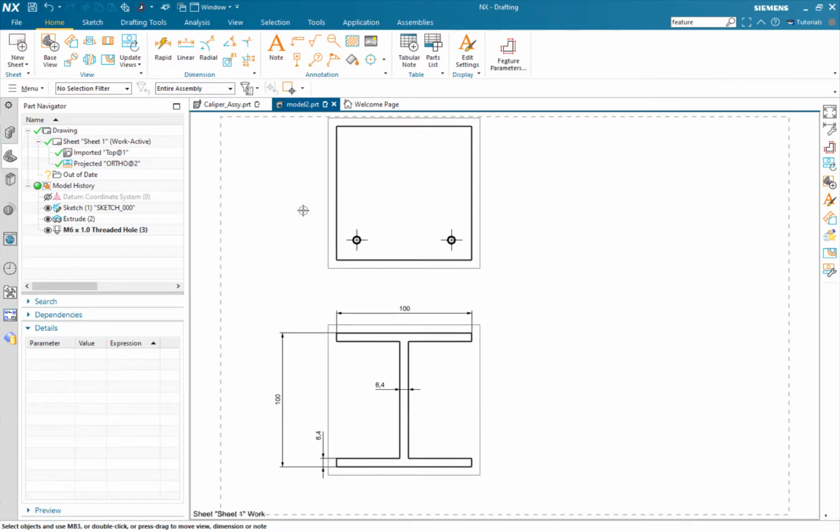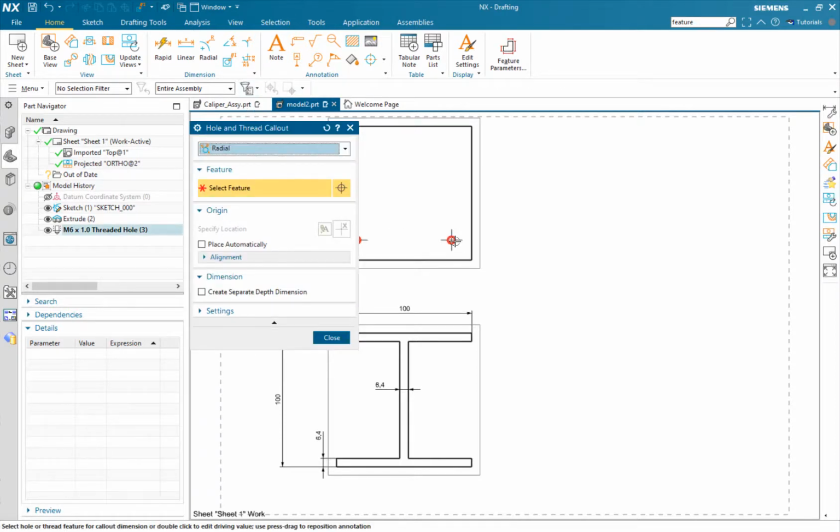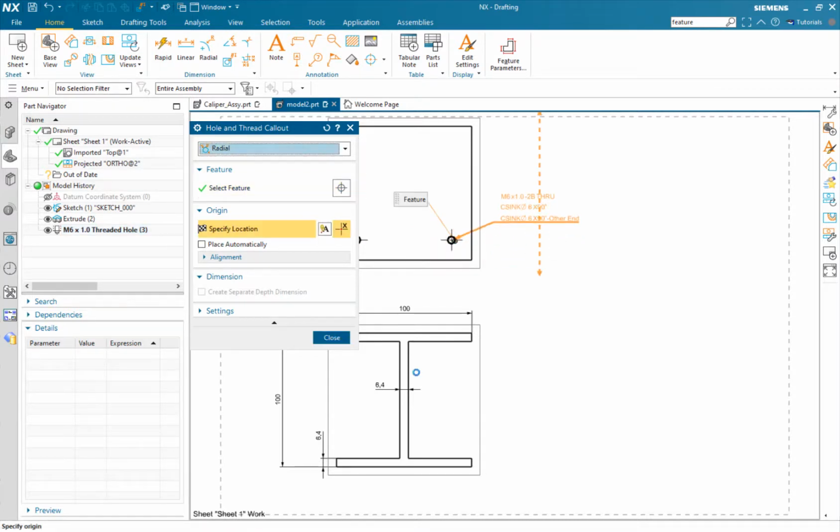We can take this to another level though when it comes to our holes. Now in previous versions of NX we would say use the radial command and then there was a drop down that you would go to. But on this version of NX there's actually a hole and thread callout. Make my pick and place that hole.